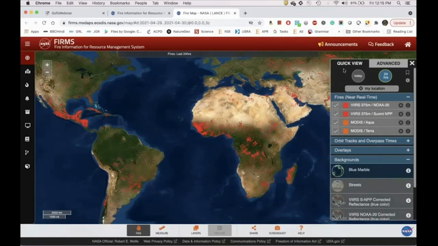The first, quick view, is going to allow you to see one day of data or past 24 hour data, and then you can select, like we saw earlier, there are four different satellite sensors available for fire detection, two MODIS, two VIIRS. You can select which one you want to use. For the sake of this demo, I'm going to just select MODIS and the VIIRS Suomi NPP.